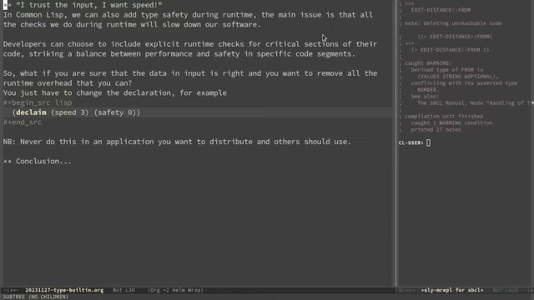What if I know that the input is trusted and I just want a lot of speed? So, in this case, we can just change the declaration. For example, we want maximum speed and lowest possible safety. Let's try to run this inside our code.